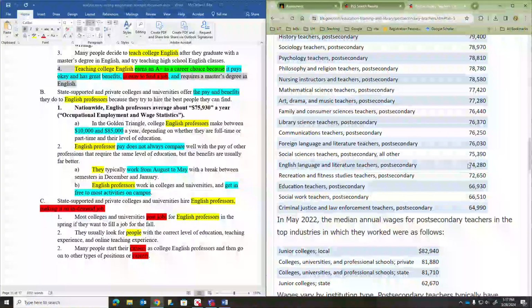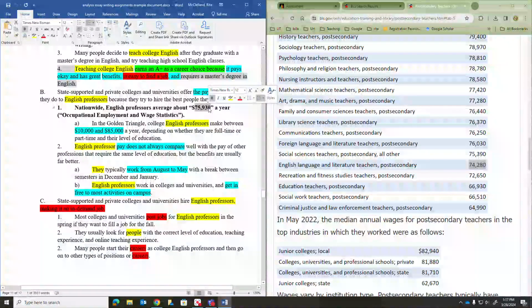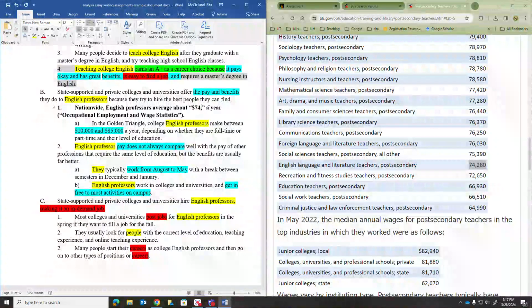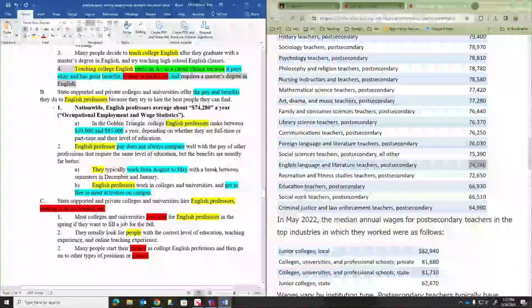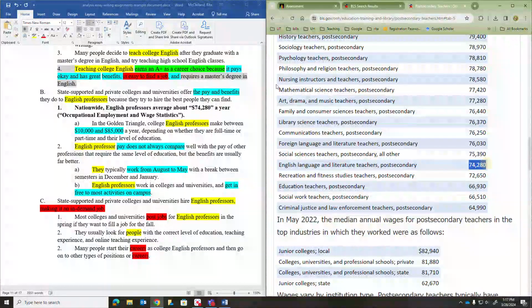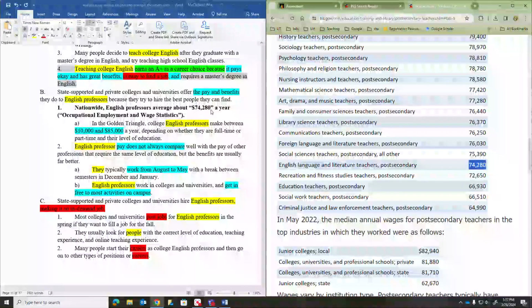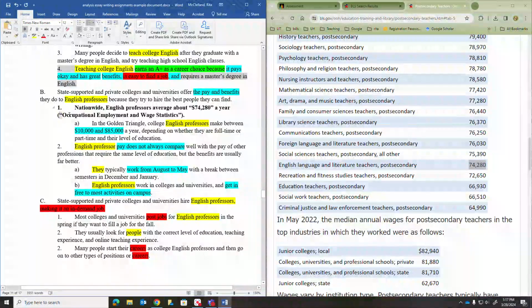Okay, so here's where I got, oh, I quoted the wrong thing, my bad. So my quote from here is going to be 74,280. So nationwide, English professors average about $74,280 a year. That's my quote. I'm getting it directly from this table. And even though it's just one word or one number, you have to put quotation marks around it because it's a quote, and you have to have your in-text citation.